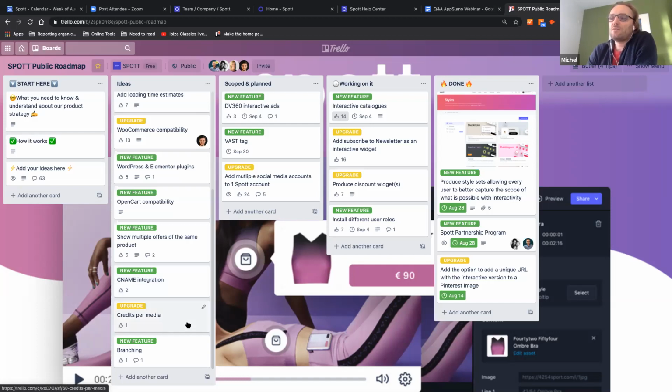Another one was special for agencies, so that you can link credits to different sorts of media. If you have 3 interactive campaigns live and you have 90 credits, you can say 50 credits to campaign 1, 20 credits to campaign 2, and 20 credits to campaign 3, so that you can allocate your credits to different campaigns and media.